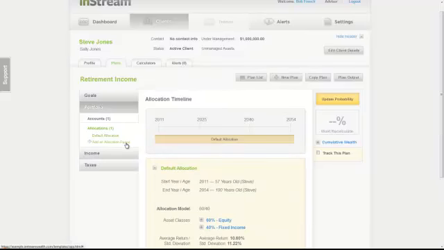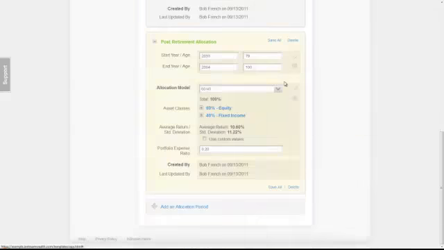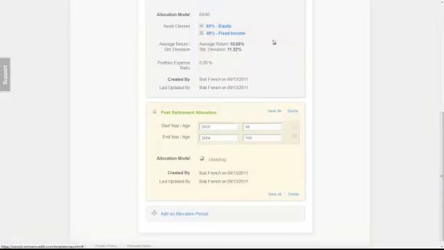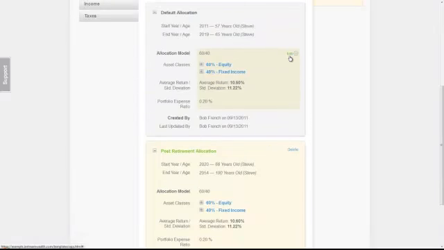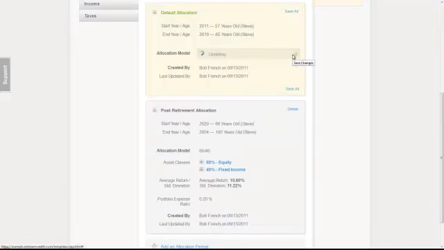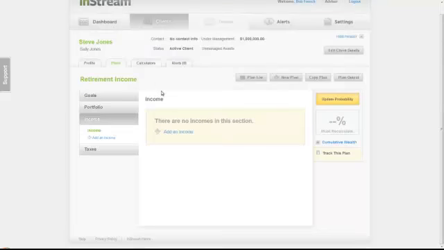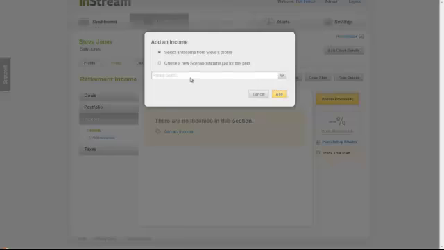So we'll click on the Add Allocation Period button and name the period. We'll leave the default 60-40 allocation, but we will adjust the start year back to age 66. Now let's go in and change the original allocation to 80-20. Moving along to the Income tab, let's add in our pension income.